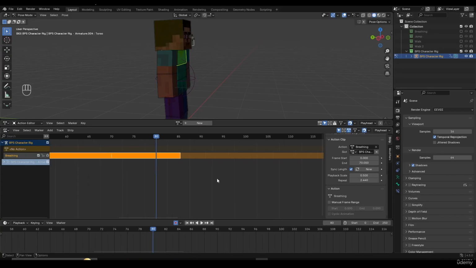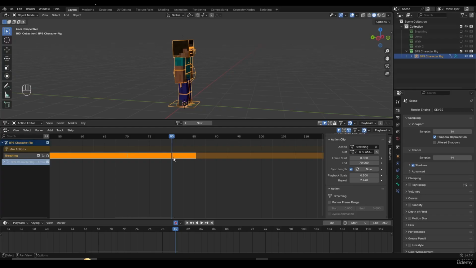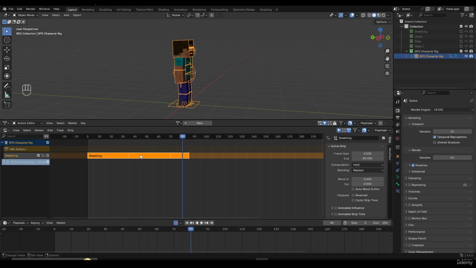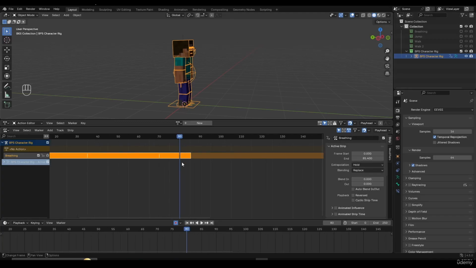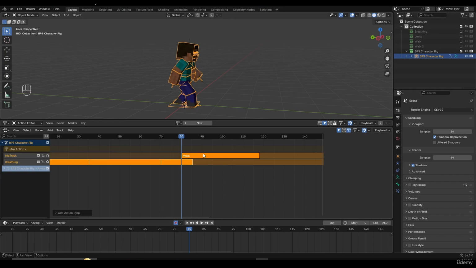Now, what I need to do is import a second action, and then I'm going to tell Blender that I need a second strip so that the character can breathe and then walk. So what I can do for that is hover over the NLA editor, make sure you have your strip selected, and once you have it selected, press Shift A. Now once you press Shift A, you can create a new strip. In this case, I want my character to start walking. So click on walk, and now I just created a walk strip.